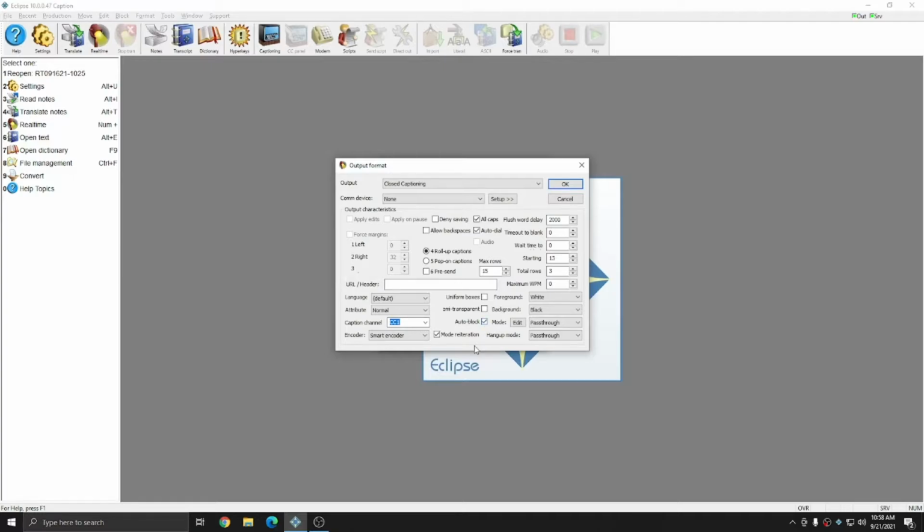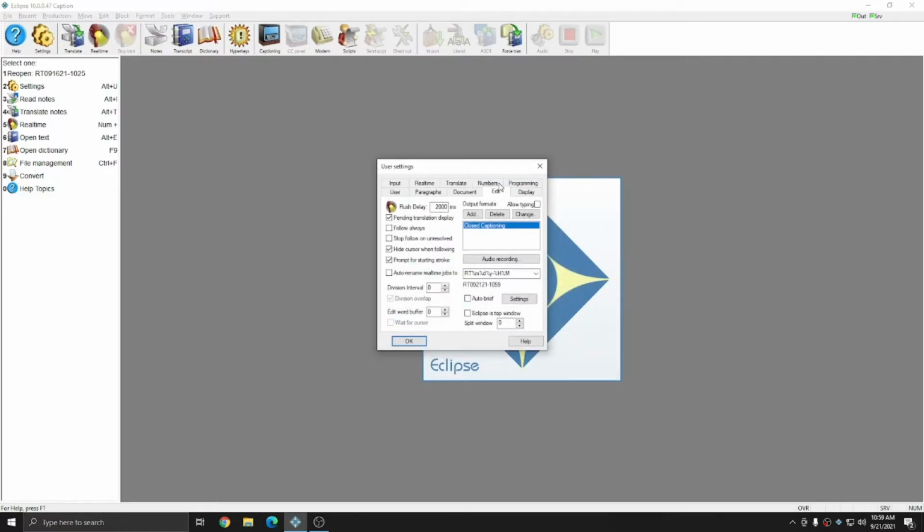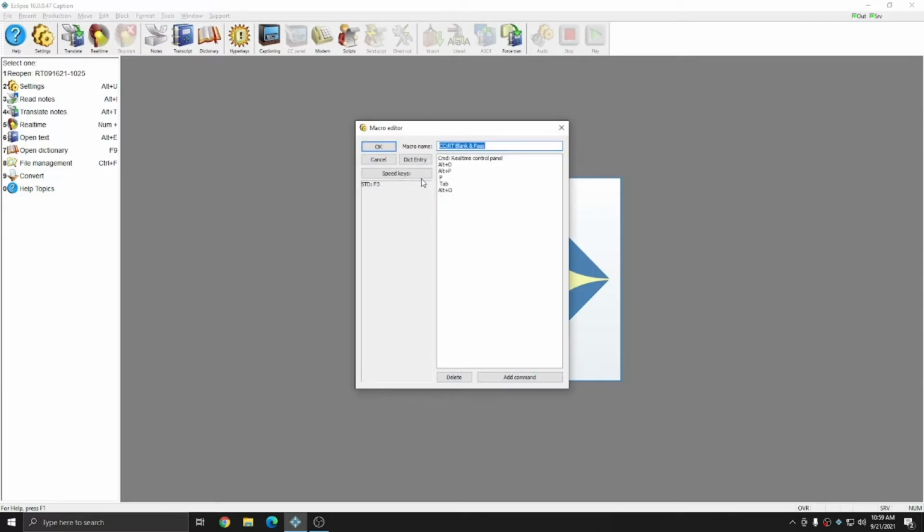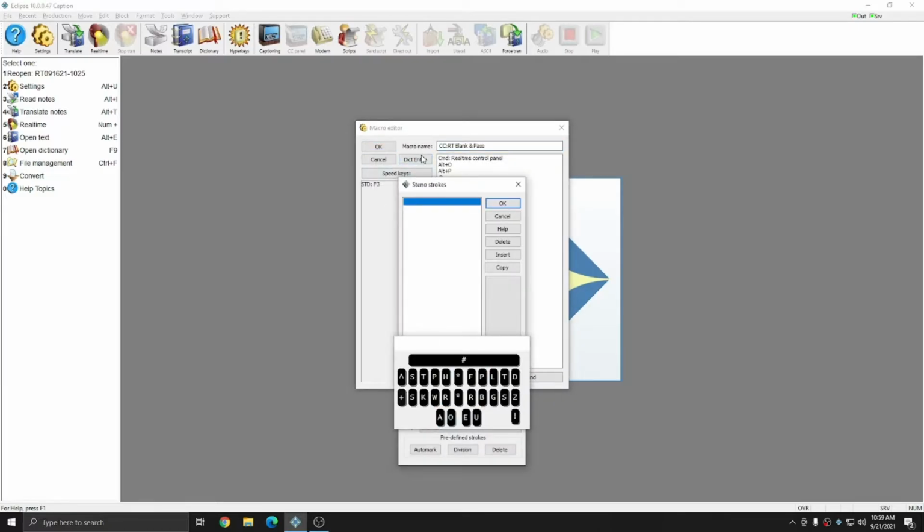But for this video, I'm going to go ahead and leave auto block turned on, and I'm going to start in block mode. I'll press OK, and next I can go to the Edit tab, Macros, and find the CCRT Blank and Pass macro. And you see that this macro is associated with the keystroke F3. I'm going to double click on this macro, click the dictionary entry button, and enter in the steno that I'd like to use to execute this macro.